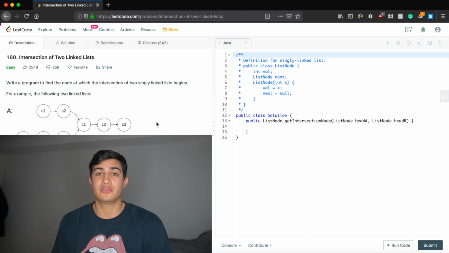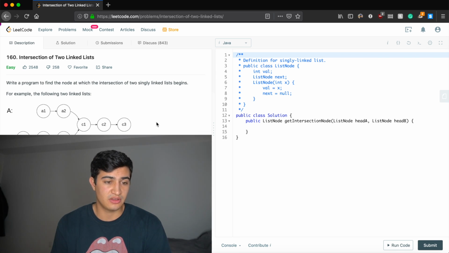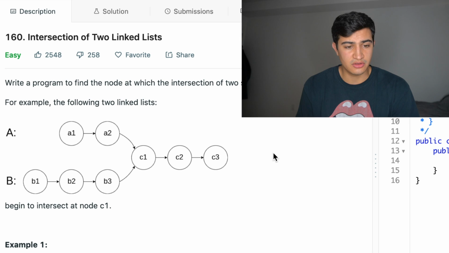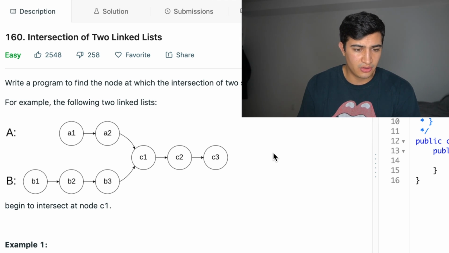Alright guys, today we're going over another question. It's called Intersection of Two Linked Lists. And again, this is a question that's being asked by Amazon right now. Our problem description says, write a program to find the node at which the intersection of two singly linked lists begins. For example, the following two linked lists.